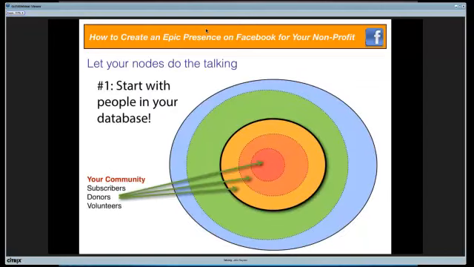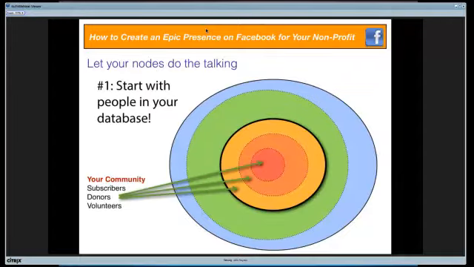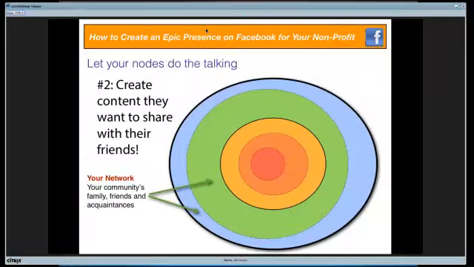You have your community, people in your database, and your network. So your network is your communities, friends, family, acquaintances, high school friends, college friends, and so forth. This is exactly what Facebook is for. You encourage your community to talk, like, comment, and share, and naturally they spread that message about how awesome you are to their friends and family. And then those people get pulled into the vortex of your cause.